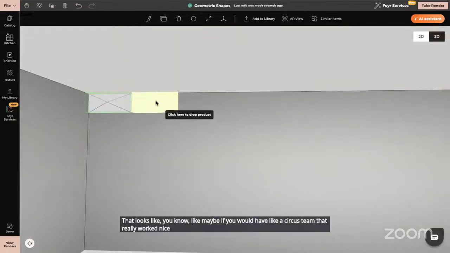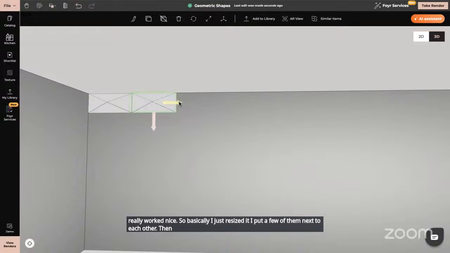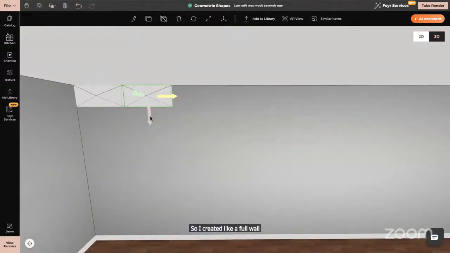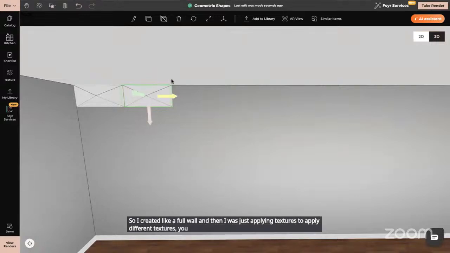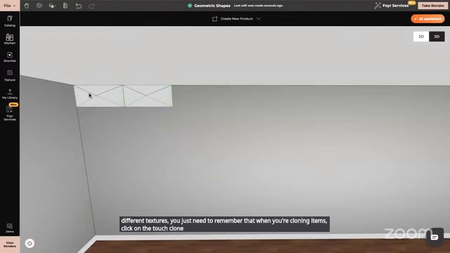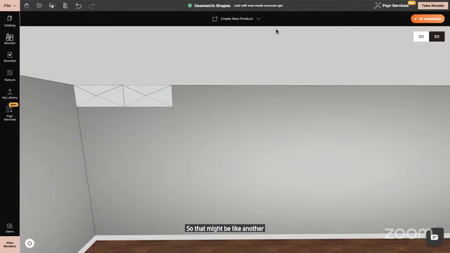So basically, I just resized it. I put a few of them next to each other. Then I kept on grouping them. So I created a full wall, and then I was just applying textures. To apply different textures, you just need to remember that when you clone items, click on detach clone. So then you're able to apply different textures on each. So that might be another idea for using geometric shapes.